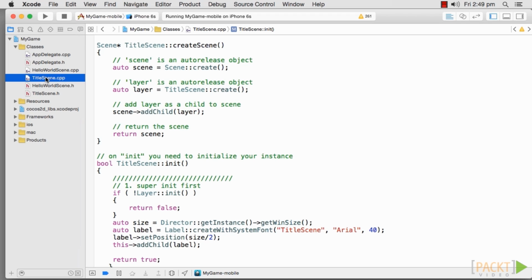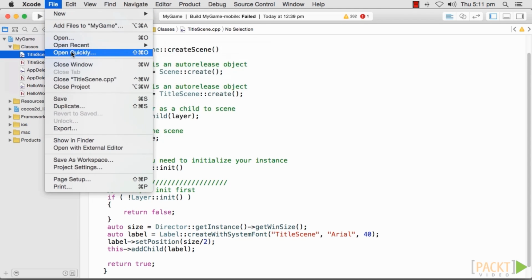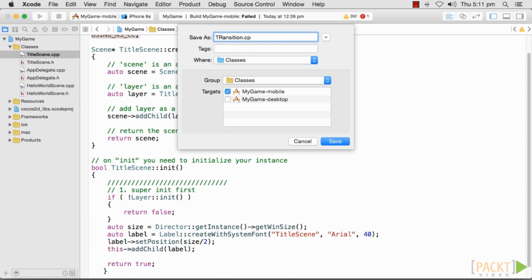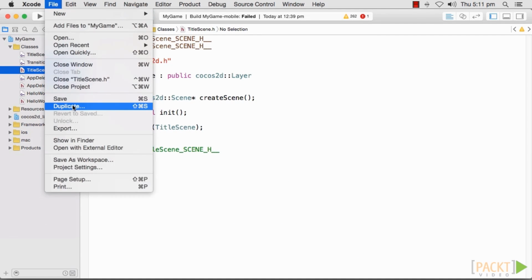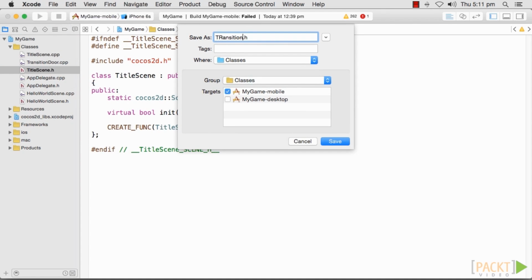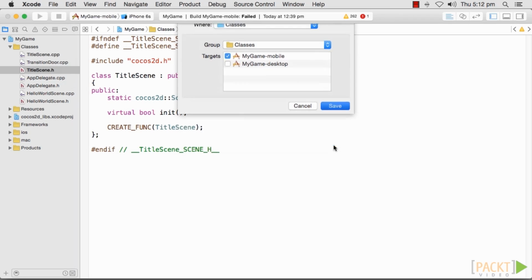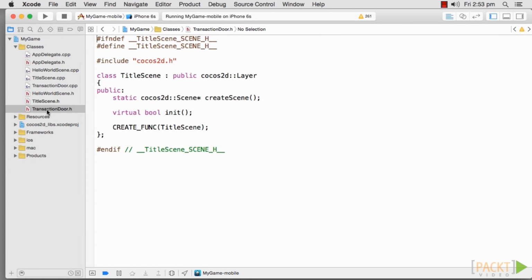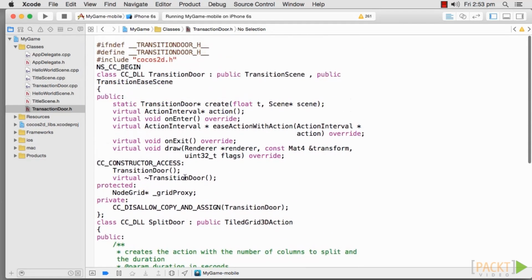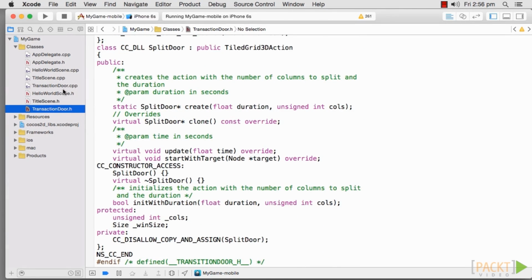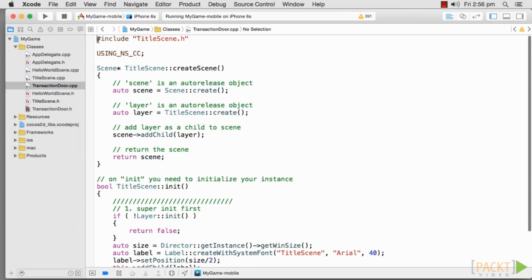We have to create new files named transitiondoor.h and transitiondoor.cpp and add them to our project. So, duplicate titlescene.cpp and rename it to transitiondoor.cpp. In the same way, we'll create transitiondoor.h. Since we have duplicated title scene, these two files contain title scene's code. Let's replace them with new code that will make our original transition. Edit transitiondoor.h. Now let's edit transitiondoor.cpp.